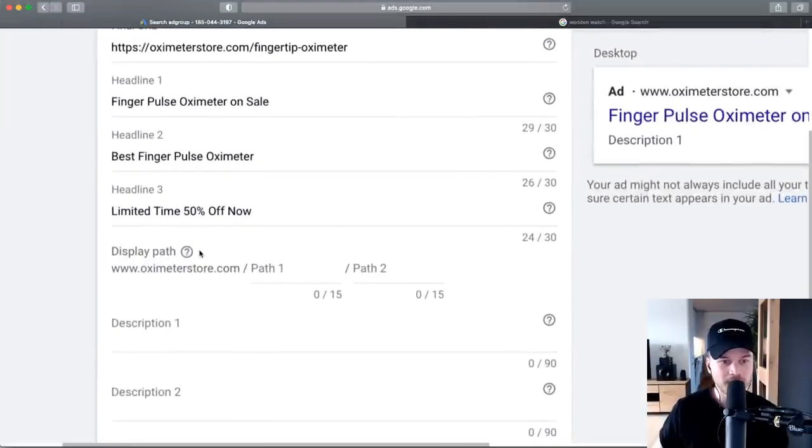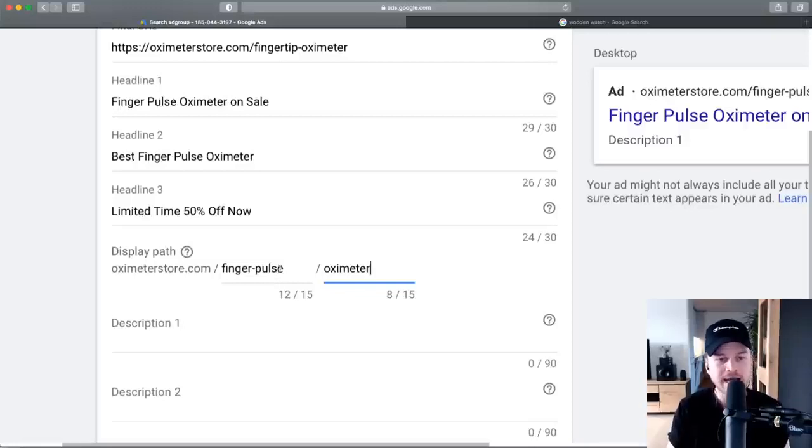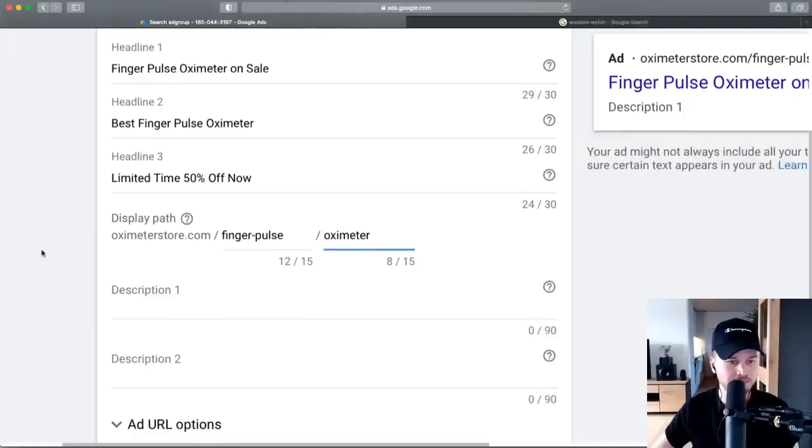Then with the display path, this is kind of a URL that is displayed to people, but it's not necessarily the URL that your ad will go to when people click on it. So again, the same strategy here. I'm just going to type in finger pulse oximeter, because again, it's most relevant. Google sees this is a very relevant ad. I get a high quality score. I get a better ad rank. And overall, I will have to pay less money for my clicks.